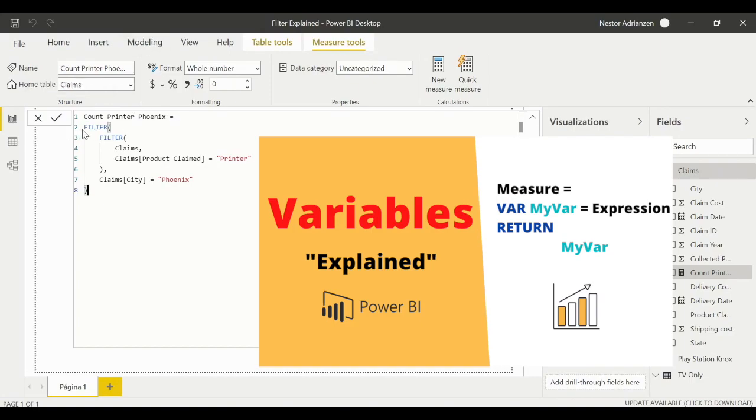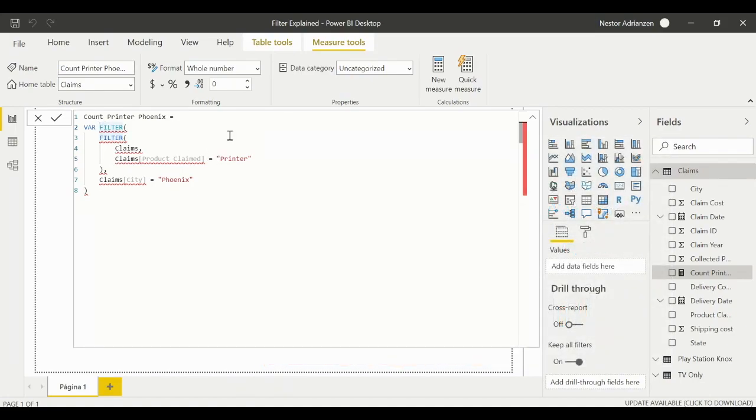All right, so for variables, we need to apply right here var, to start a variable, and then we need to name this variable. So how do we do that? We're gonna call this variable printer Phoenix. Okay, so remember that the name of a variable doesn't have space. So we are good there. And then equal here, I'll enter, boom. We just finished our first variable. So now, if you guys remember, the second part of a variable is the word return. So let's use that.